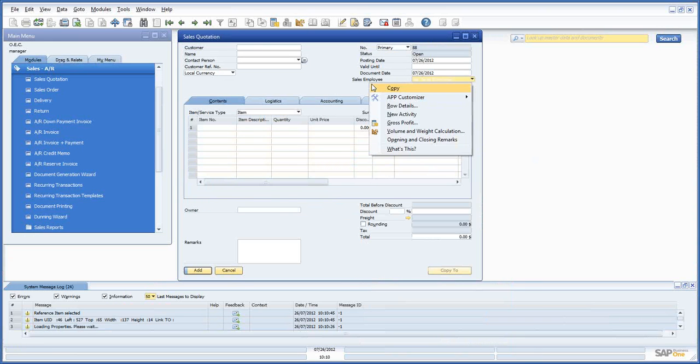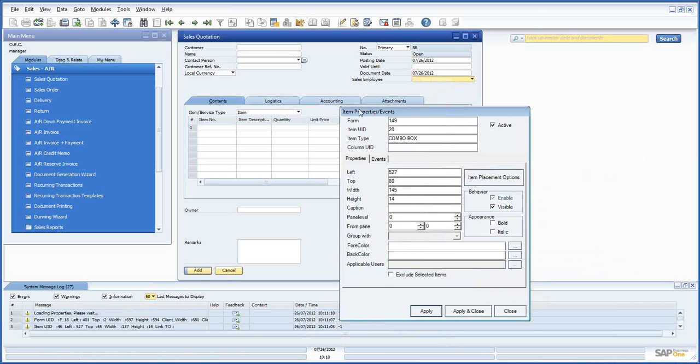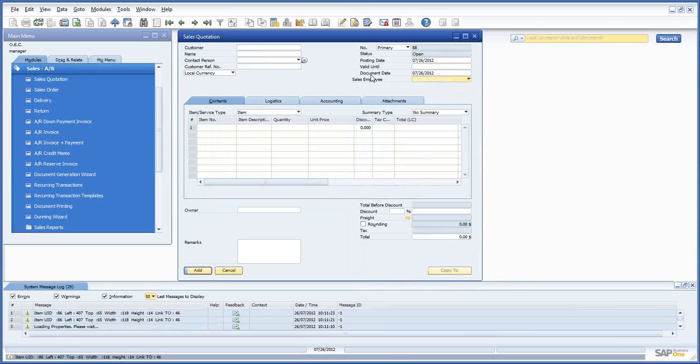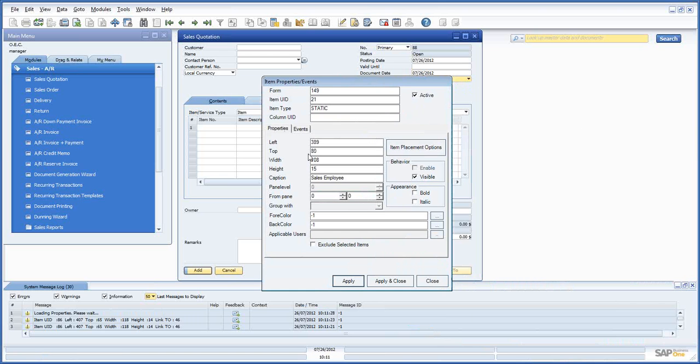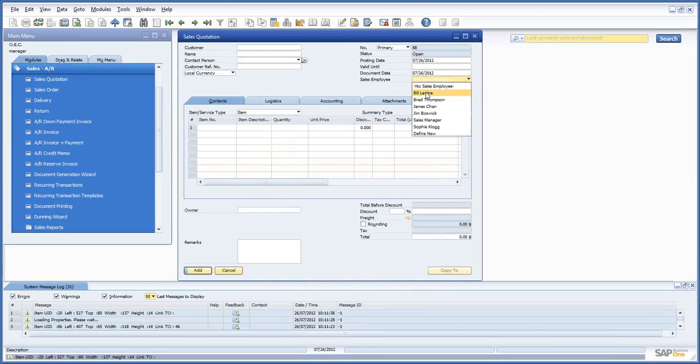Okay, now we also want to make some adjustments here. So if we click the field above, we can see the width is 137. We go into the properties. Match the width. Apply and close. This field here, the left position is 407. So we open up the control properties for the sales employee field and change the left position to 407. Apply and close. Okay, and that's all set.